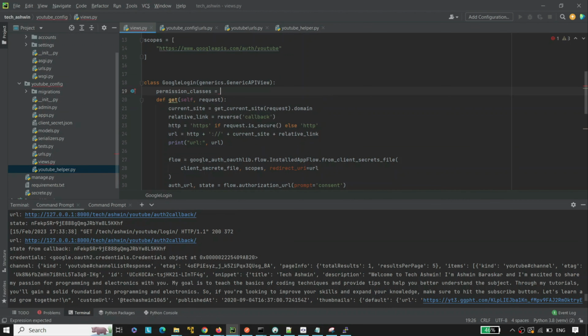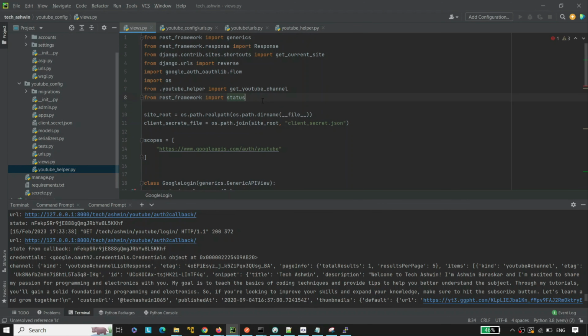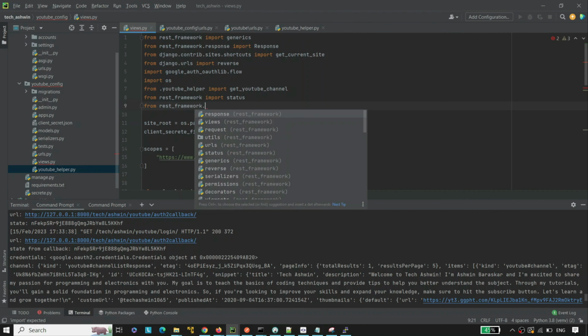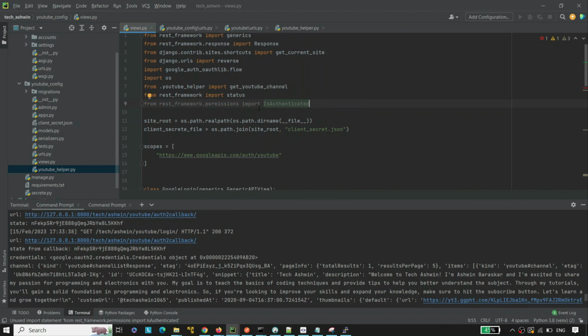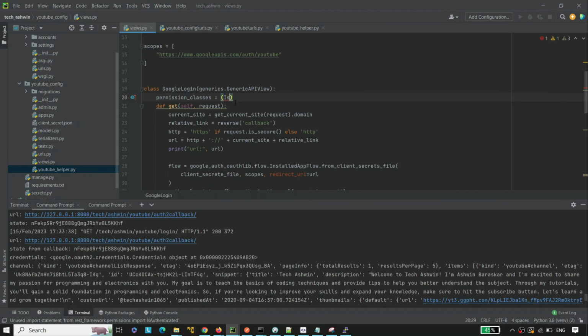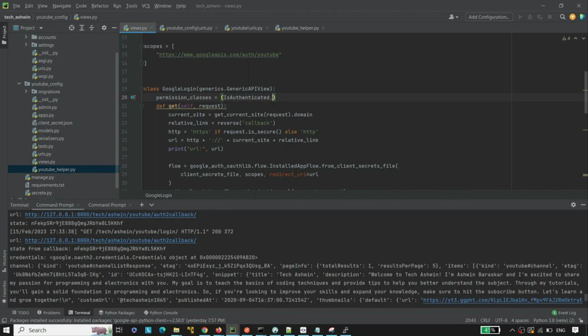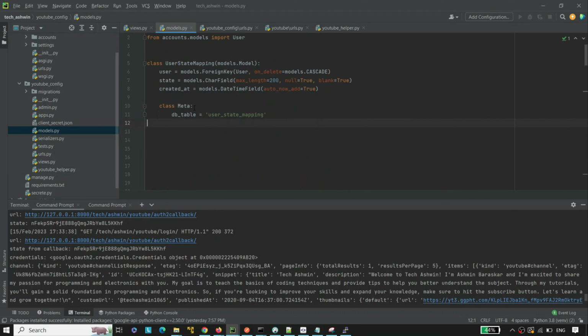Okay, let's import the permission classes. So permission classes is equal to IsAuthenticated. Let's import this from rest_framework.permissions import IsAuthenticated. Permission classes is equal to IsAuthenticated. Now we know the state is the same, so we can map the user with the state. So create a class, let's say UserStateMapping.